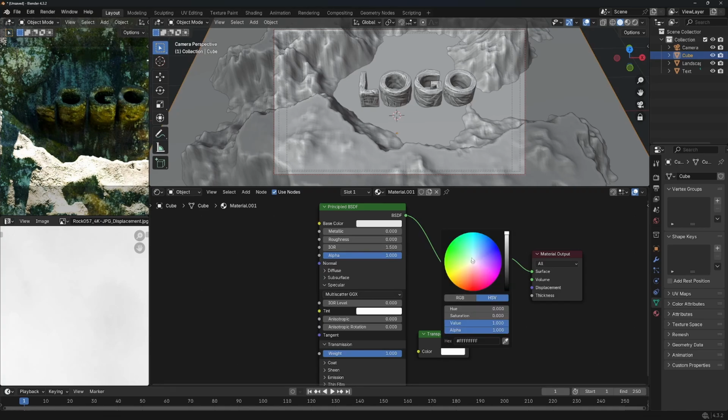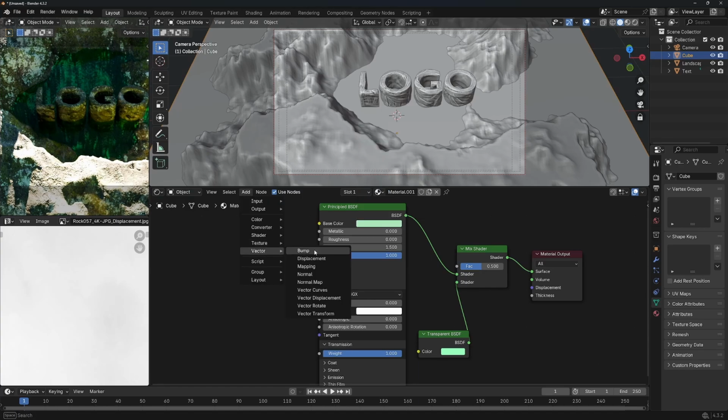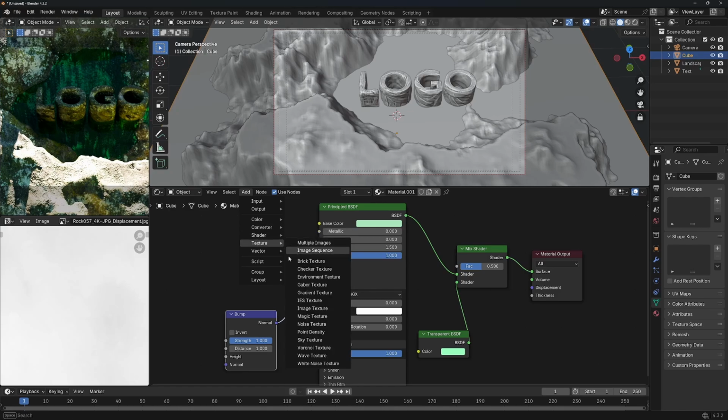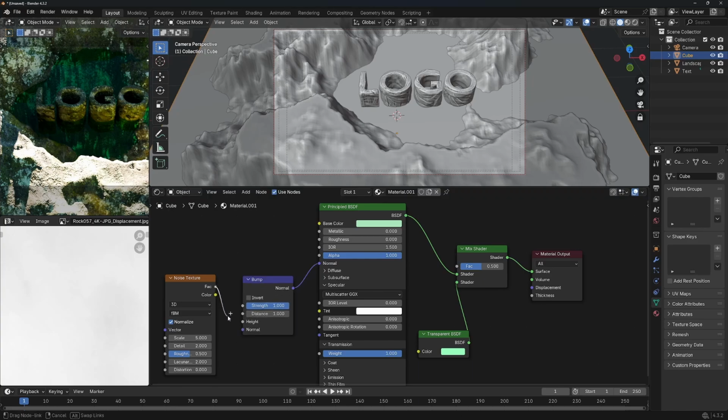Now you can add the color that you want. So I make it green like this. This one too, I give it a green color. Now in vector, select bump, connect normal to normal and add texture. I select noise texture. Connect factor to height, just like this.